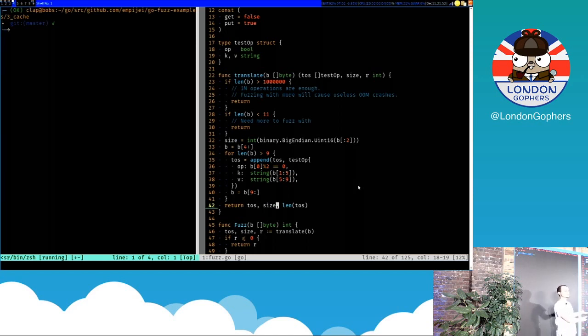But go-fuzz gives you a byte slice. So what I did was create a translate function, which is this one, that takes a slice of bytes and says, okay, if it is too long, too many operations, it's just a cache, I don't care, just discard it. If it is too short, I mean, it's a cache, so I need to at least do a put and a get to see what happens. So reject it again. And then I decode stuff. So I decided that keys would be 4 characters and values would be 4 characters. And a byte would give me either a get or a put operation. And this is what I used to translate.